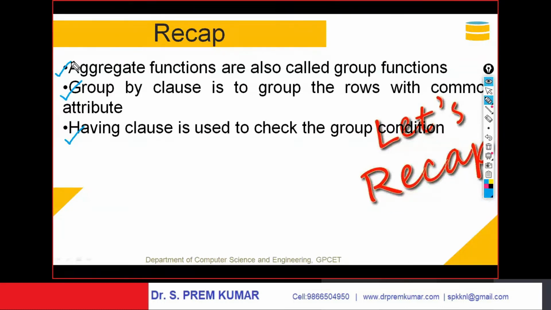Suppose I want to group the rows based on one particular attribute and then find the sum or average or aggregate of those rows, then you can use the group by clause. For example, there are male salespersons and female salespersons. I want the sales amount of male salespersons and the sales amount of female salespersons. Here you are grouping on gender. All the males are grouped and you find their sum, all the females are grouped and you find their sum.